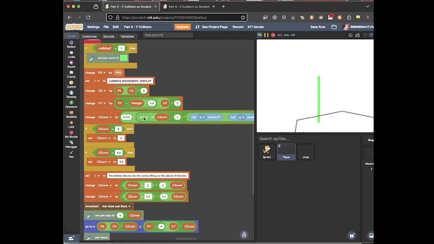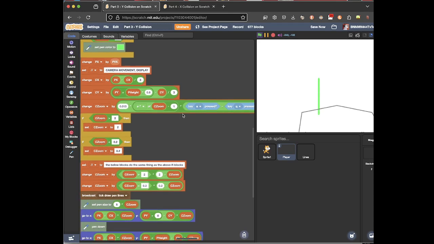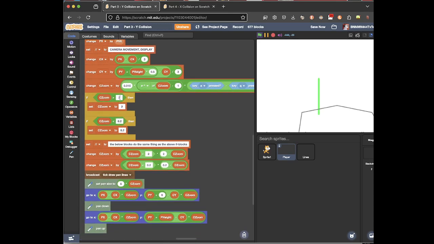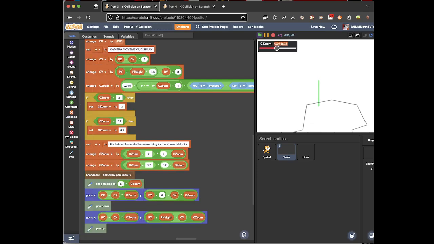Because if you don't use this E block, it's going to zoom out really slowly and then zoom in really fast. So to take account for that logarithmic behavior, we're going to adjust it by the E so that it makes the rate of change look more stable. And then we're going to cap the C zoom at 2 and 0.2. So right now it's at 2. I can't go any higher than that, and the lowest it can be is 0.2.